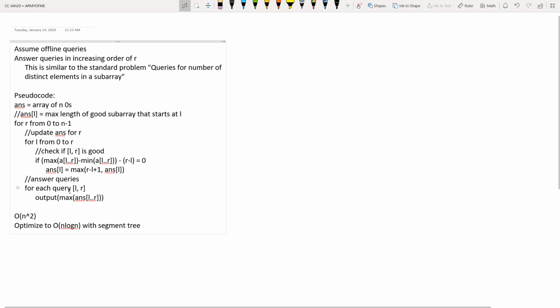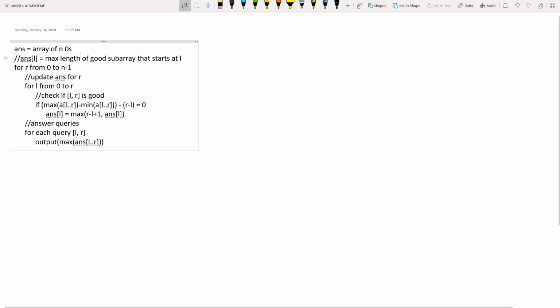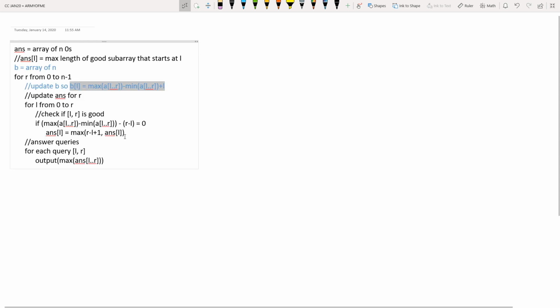Unfortunately, this works in quadratic time, which is too slow for this problem. And we can slowly optimize the solution to O of n log n time with a segment tree. So here you have our code, and let's use a new array b, and it's of length n. So at the start of each iteration, we will update b so that b of l is equal to the maximum of a of l to r minus the minimum of a of l to r plus l.